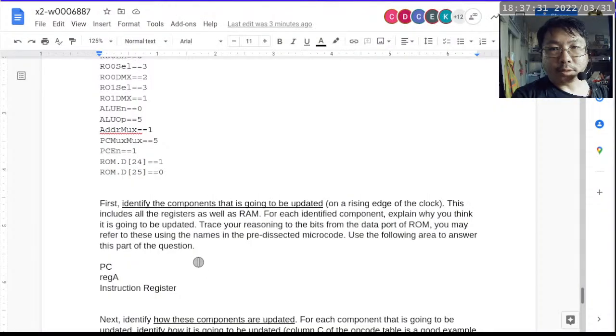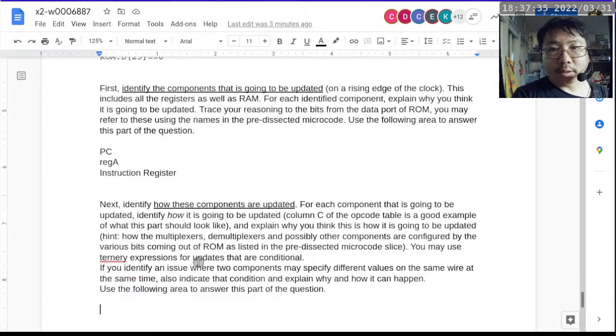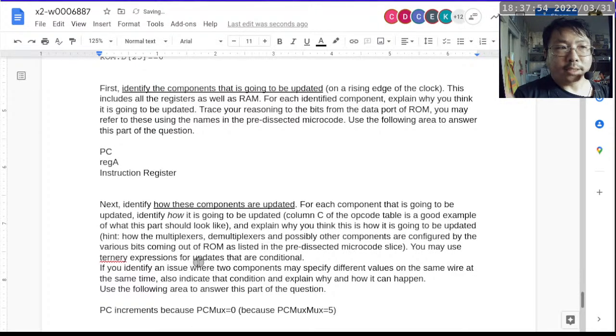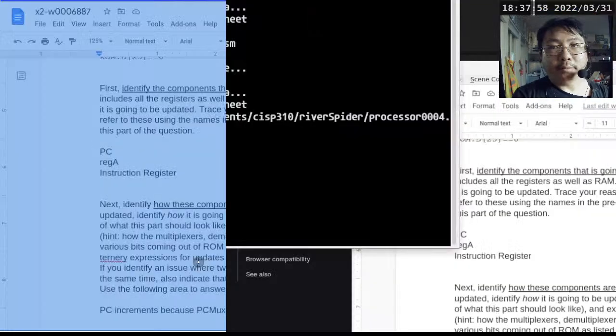So I'm just going to say PC. Right here we say PC increments because PC mux is 0, and that's because PC mux is 5. So that's acceptable as an explanation. And now we need to look into register A.